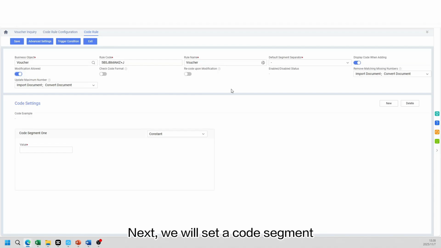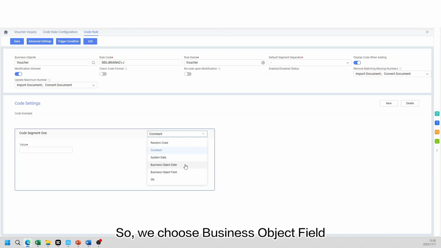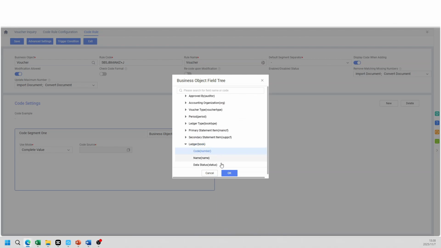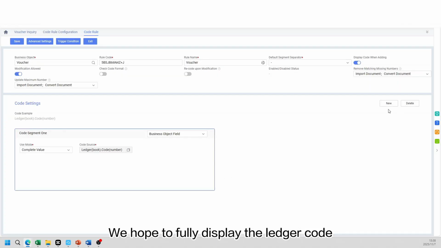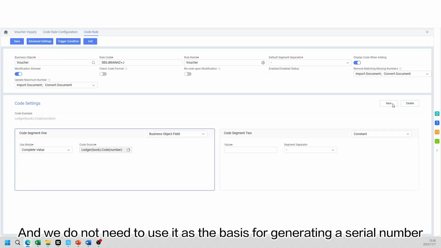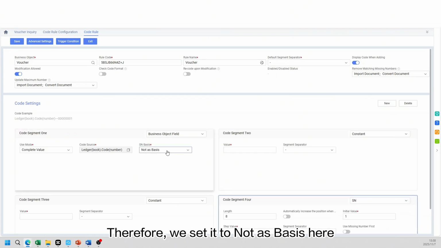Next, we will set a code segment. This requires the ledger value to be displayed in the code. So, we choose Business Object field and set code source as ledger code. We hope to fully display the ledger code. So, we set use mode as complete value, and we do not need to use it as the basis for generating a serial number. Therefore, we set it to not as basis here.